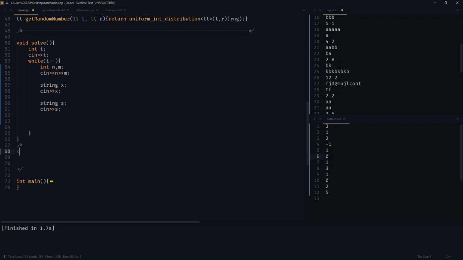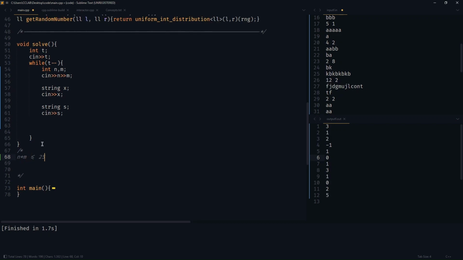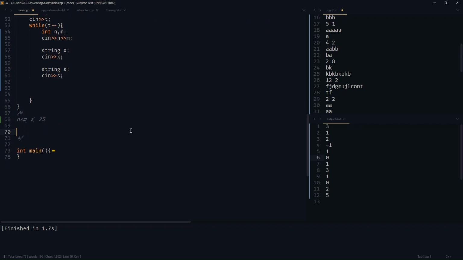What are the constraints? n times m is less than or equal to 25. That's what is given, right? So let me just increase the font size. So n times m is at least 1 and at most 25, right? Since it is an A-rated question, think in terms of brute force.